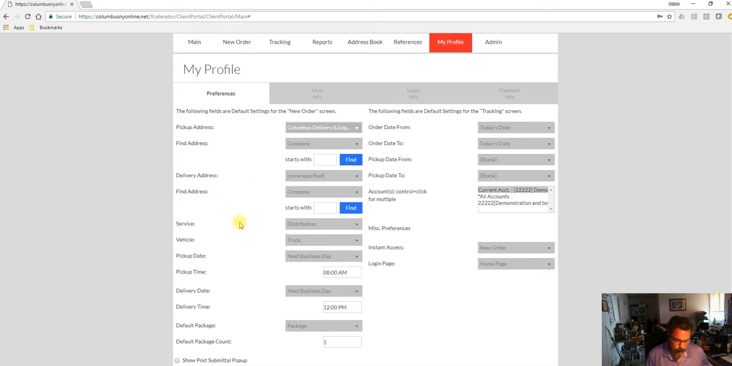Several other settings here. The default service, almost all the time, is going to be distribution. It might be the only service available to you depending on what client it is. Vehicle is always truck. Pickup date and delivery date. Now we like to keep these the same, next business day. So even if we're picking it up tonight, I'd like the pickup date to be next business day, delivery date next business day. Keep them the same. And a default time.